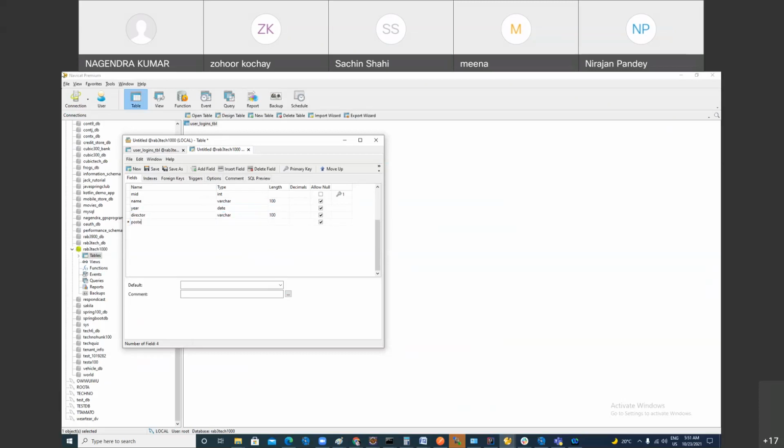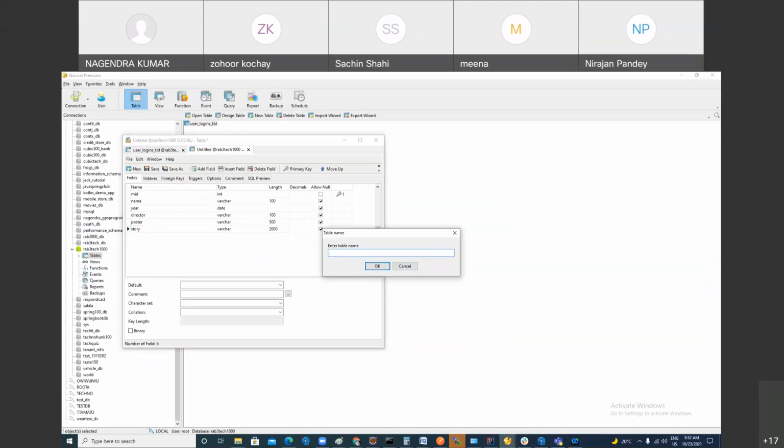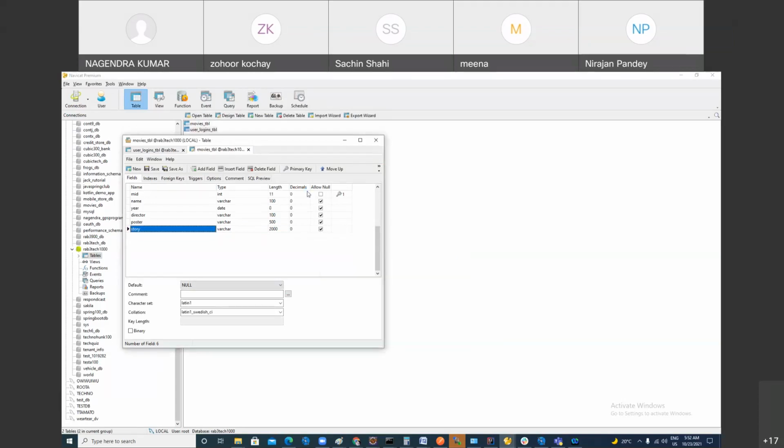Director, I'm going to make it 100. Then poster for card, I'm going to store 500, and story, varchar 2000. It's okay with you? Yes. I don't want to make it complex, let's make it simple for now. Control S. And my table name is movies_tbl. If you think it's very complex, let me know. So far clear, sir.